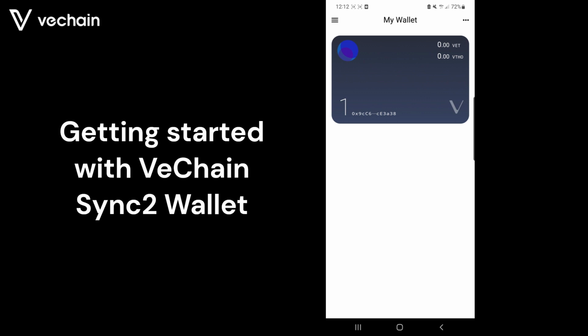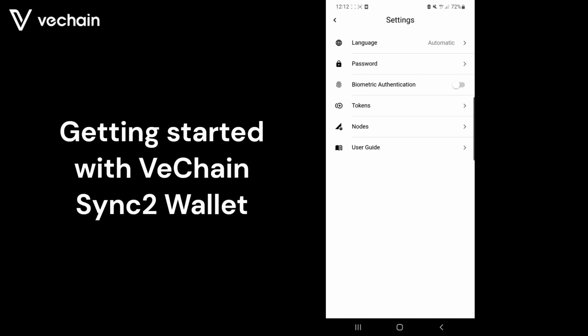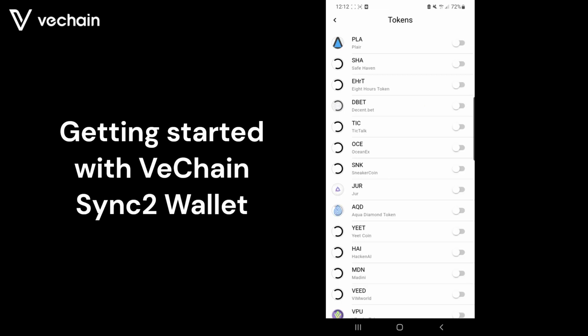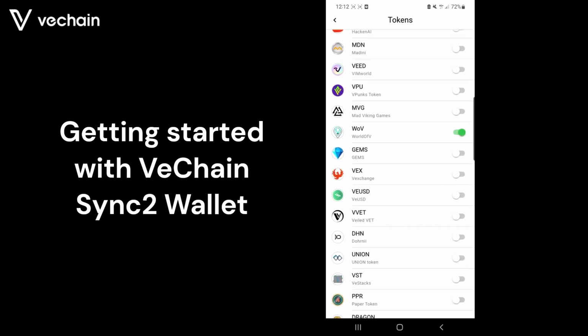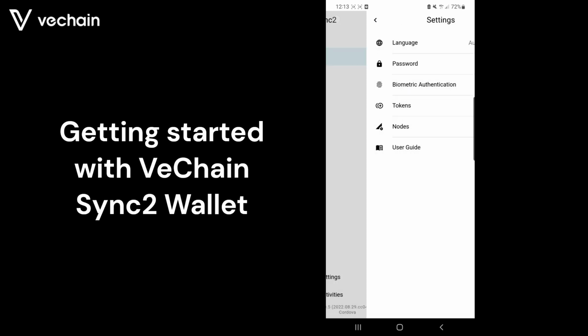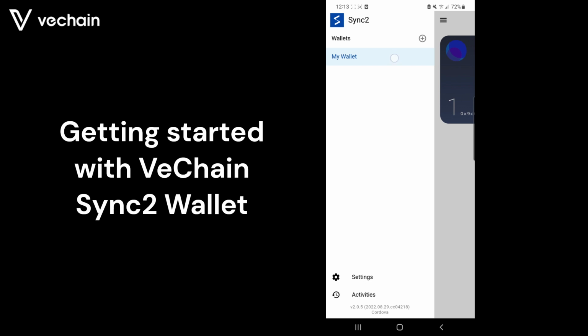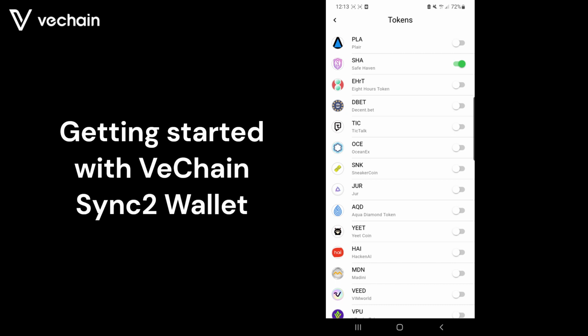To explore the wallet, hit the menu icon on the left top. Click Settings. Click Tokens if you want to visualize more tokens in your wallet. I'm selecting SHA from Safe Haven, World of V and VC tokens. You see, these tokens are now visible in my wallet. You can also directly add tokens from this view by selecting the Add Token icon.